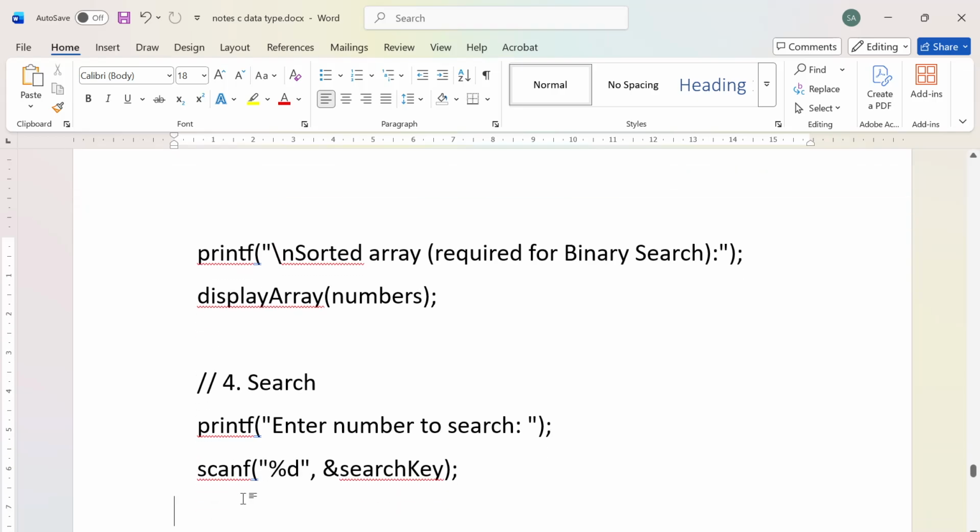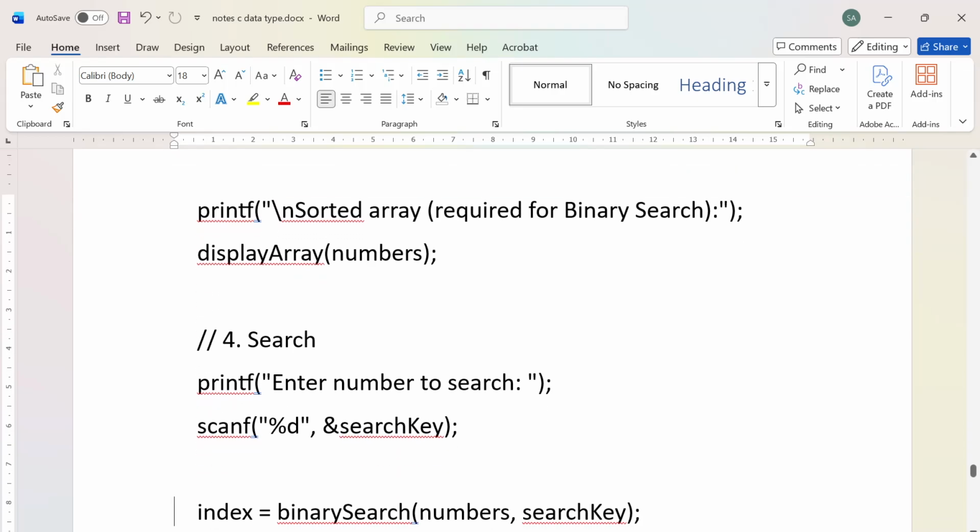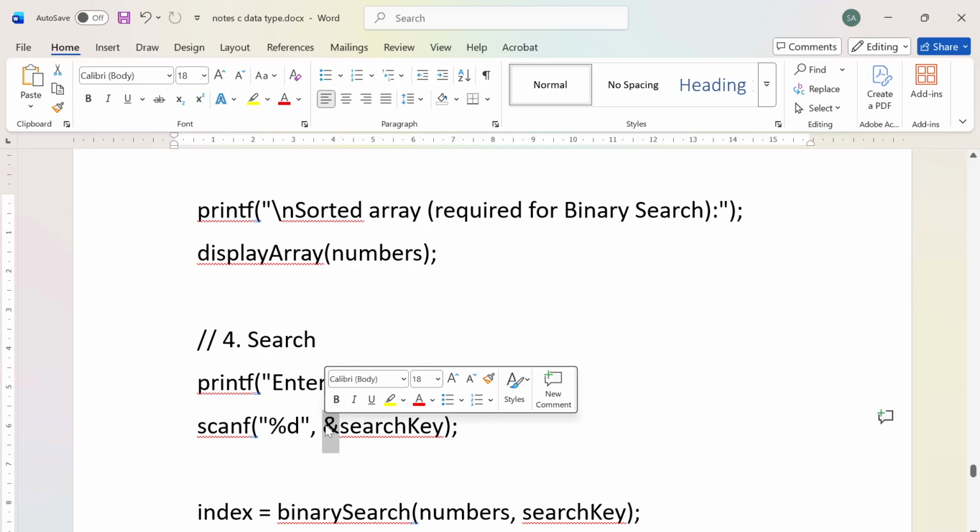Now I want to search, so I will read a search key. See, when I am using the scanf function, I am using the ampersand, right? Because I am reading. In printf, I never use the ampersand. So search key is the name of the variable. Prefixing with ampersand means I am providing the address of this container so that the value can be read and put inside the container. Got it?